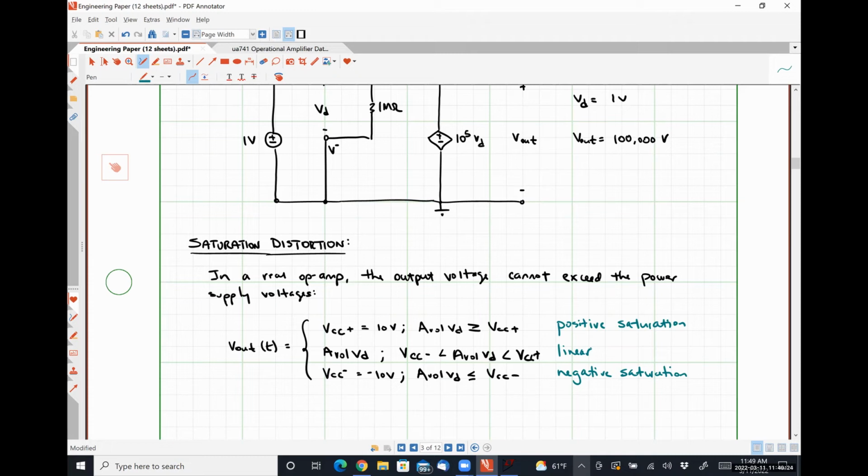Our VD was greater than our power supply, our VCC plus. So if VD were larger, AVOL times VD, right, so it's all dependent on what the differential voltage is. So differential voltage can absolutely be larger than the power supply voltages because you can physically connect that way. The output is always going to be constrained to be between VCC plus and VCC minus.